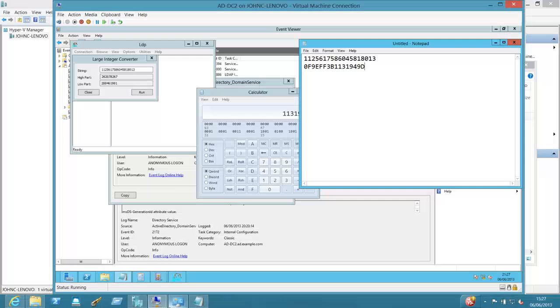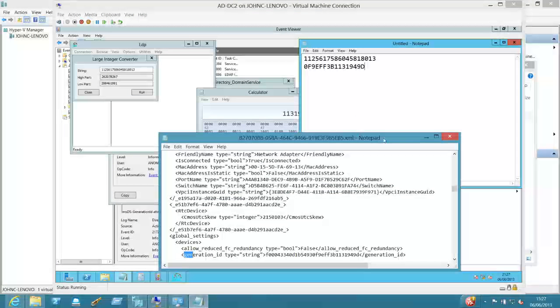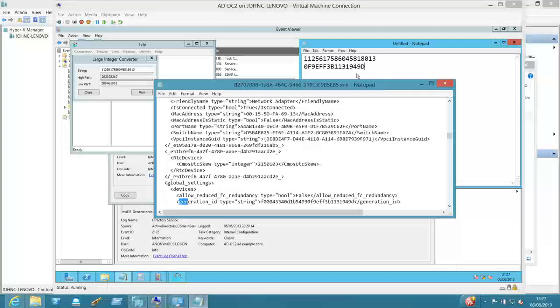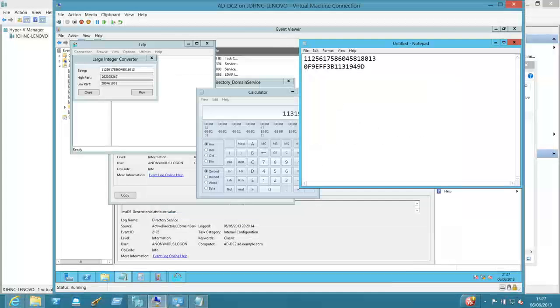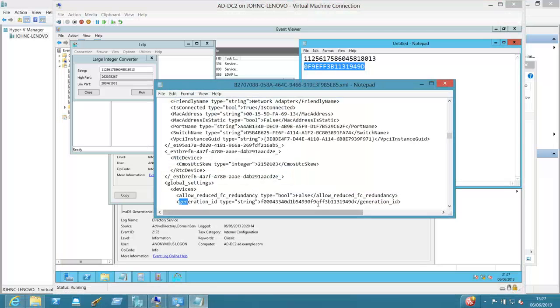And let's just go back to that. Can you see that number there? This bit here is the same as that bit there. It's the lower 64 bits of the GUID. So if you ever need to relate the two, because for some reason something's happening to keep pushing your AD, are those numbers correct?